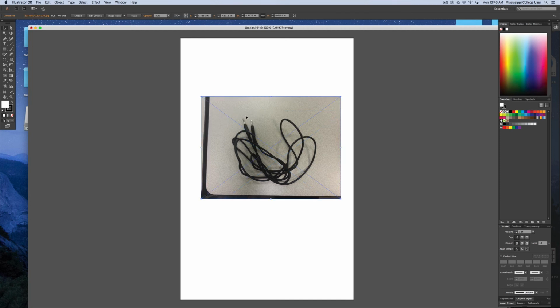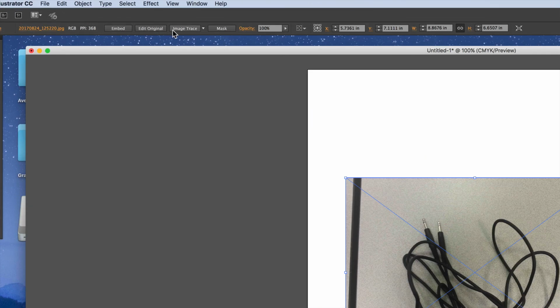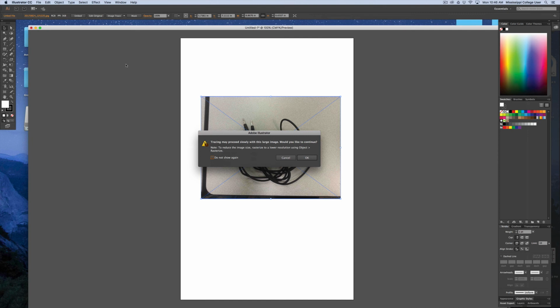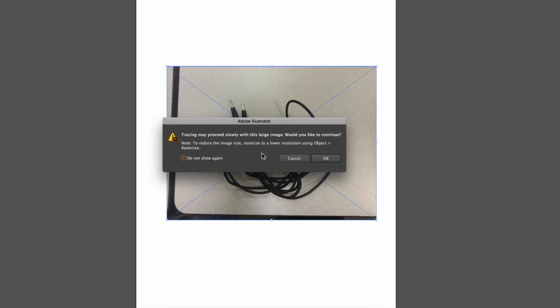Now, with the image still selected, look at the very top for the word Image Trace. Image Trace, when I click on it, it's going to give me a little error saying, hey, are you sure you want to do this? What it's going to do is to look at all the contrasting edges within your photograph and try to vectorize it, turn it into an actual vector shape. Now since this is a large image, I am getting this little warning, but that's okay. We'll say okay to that.